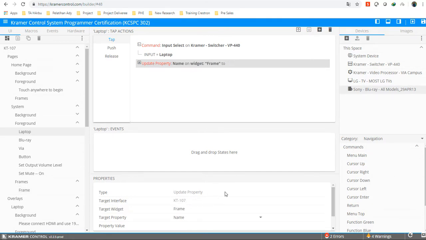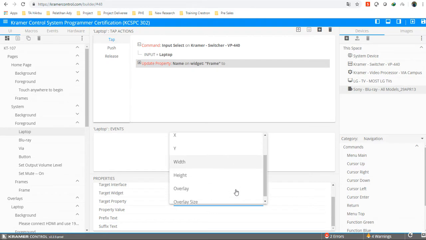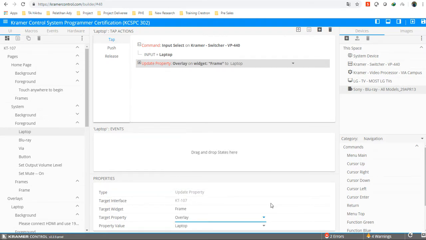But we don't want to change the name. What we want to change is the overlay within that frame. So, select the overlay, and then select which overlay we want. Now it defaults to laptop, being that's the first one, but let's just select it anyway. Let's go back and repeat the same thing for VIA and for Blu-ray.